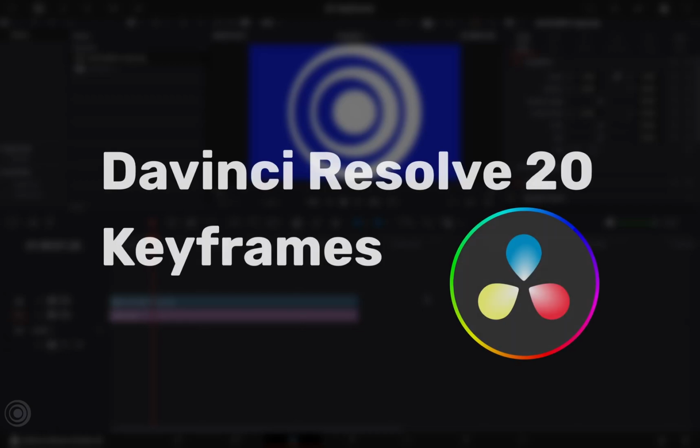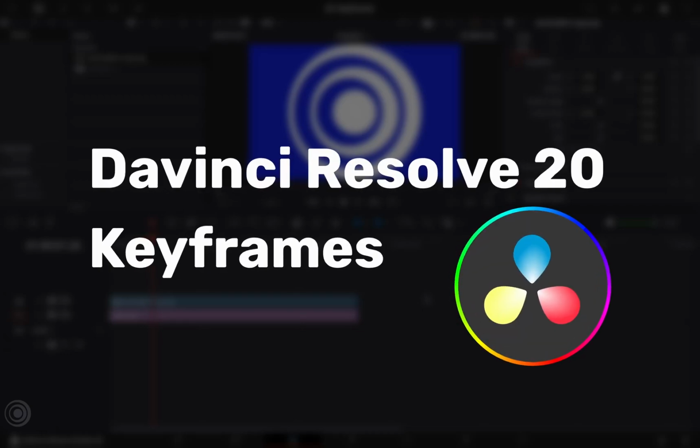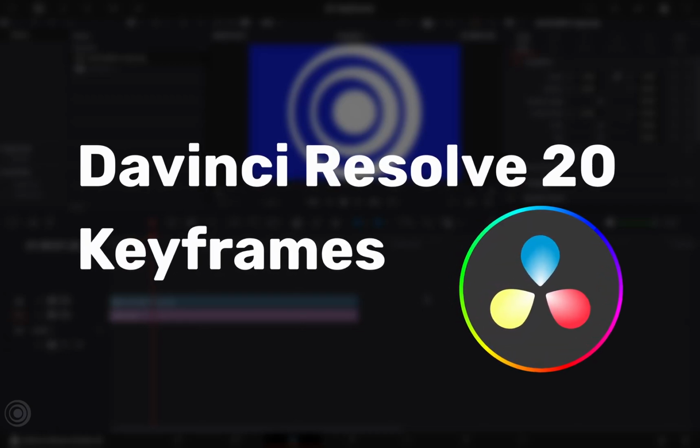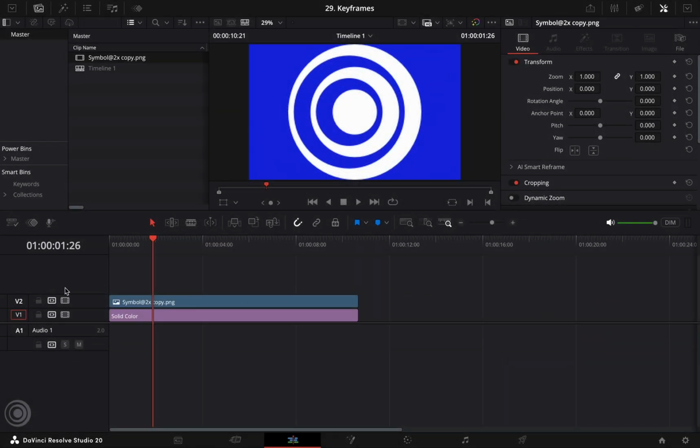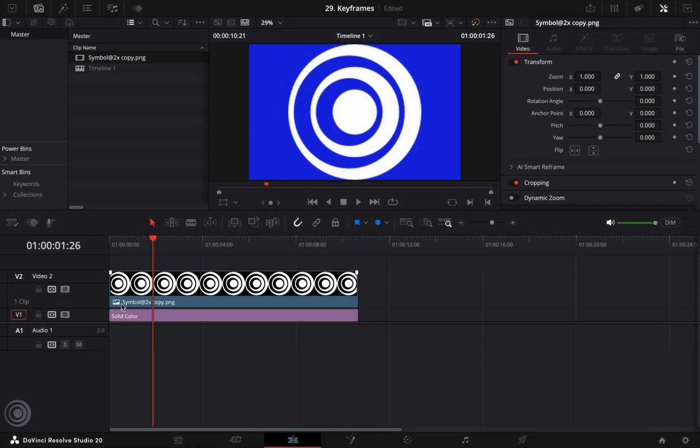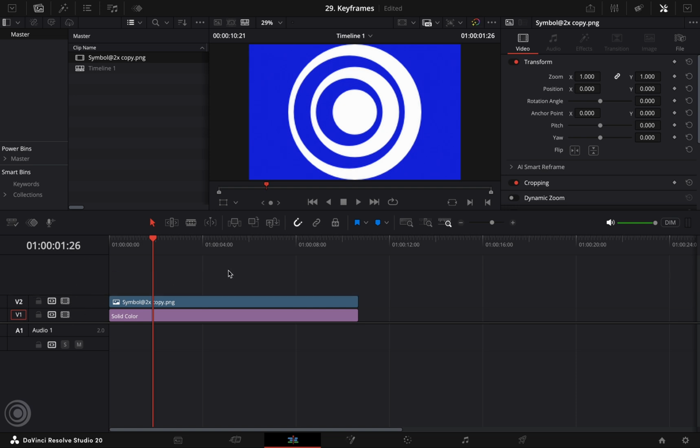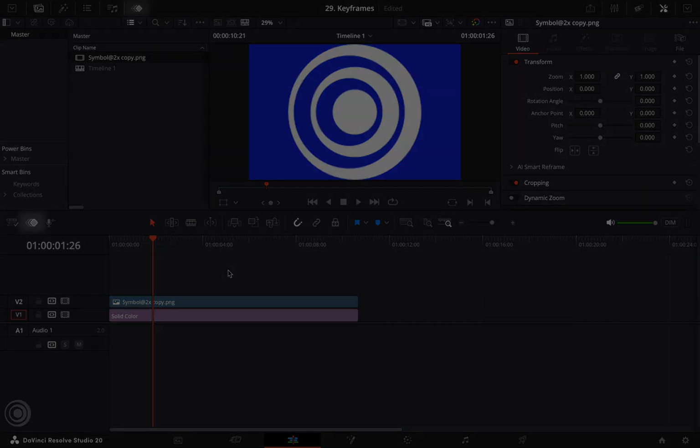Hi, today we're going to show you an updated feature in DaVinci Resolve 20, Keyframes. Previously, to ease animation, you'd click on the icon directly on a clip in the timeline or in the Fusion page. But in the latest update, that button has been removed from timeline clips. Instead, new keyframe tabs have been introduced.